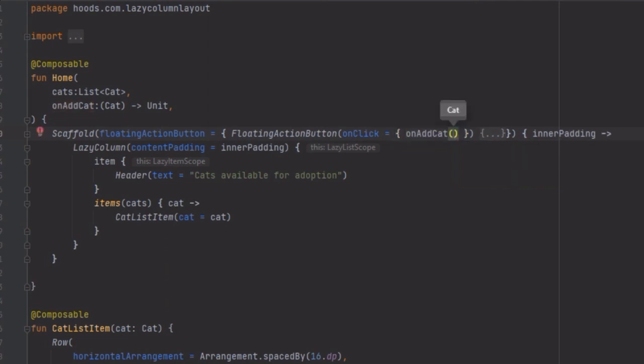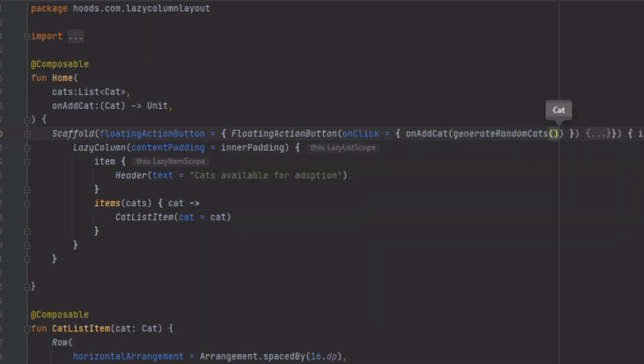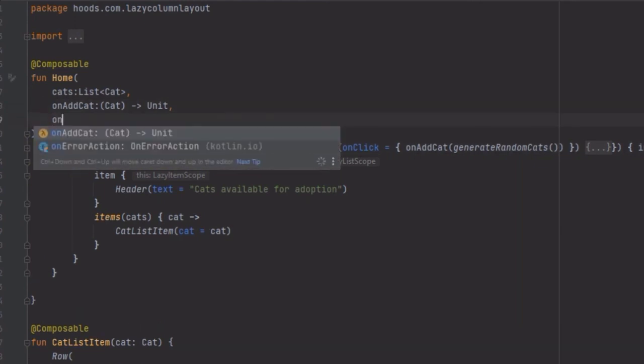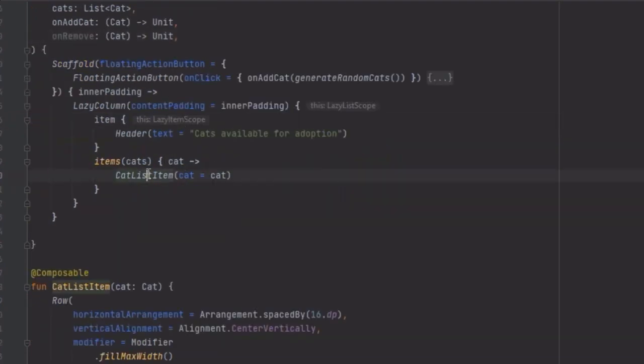So if we are building a real world application, we could pass in here the data. So we are going to just use the generate random cats inside here. And now we are passing this cat inside here. Also, we have to pass in the on remove. So now we want when this cat list is going to be clicked so that we can get the data.